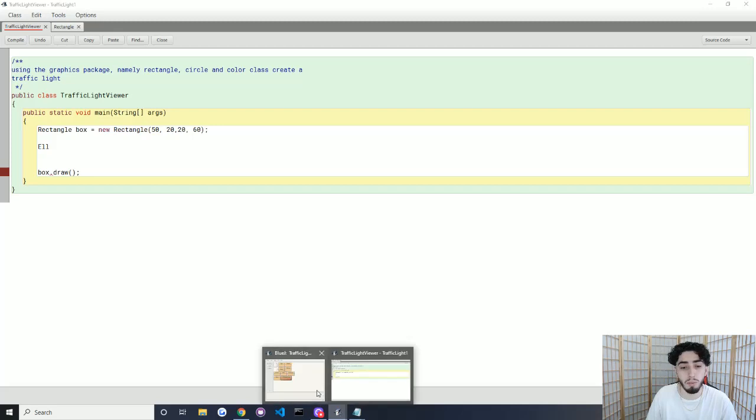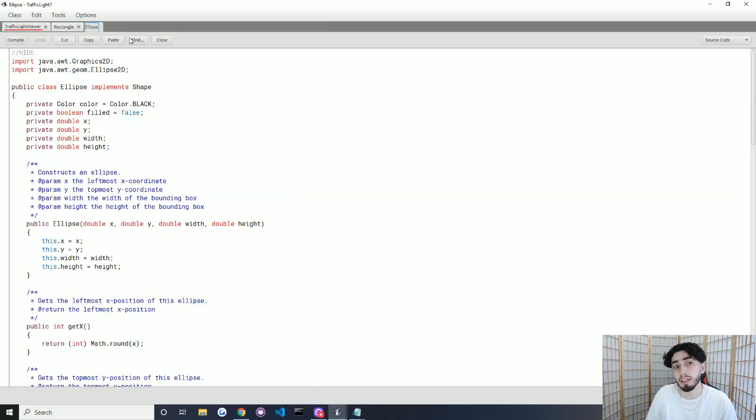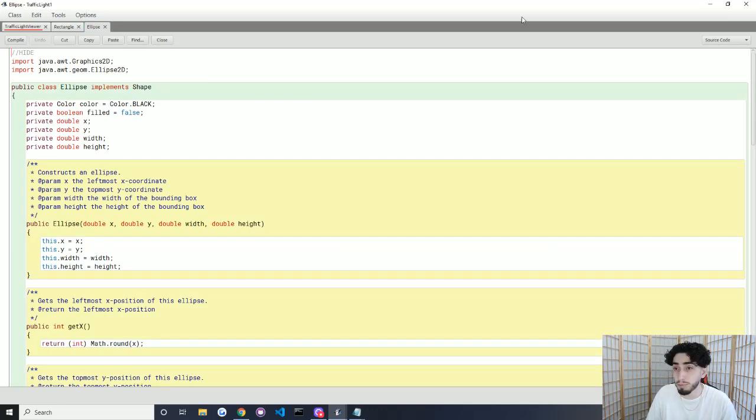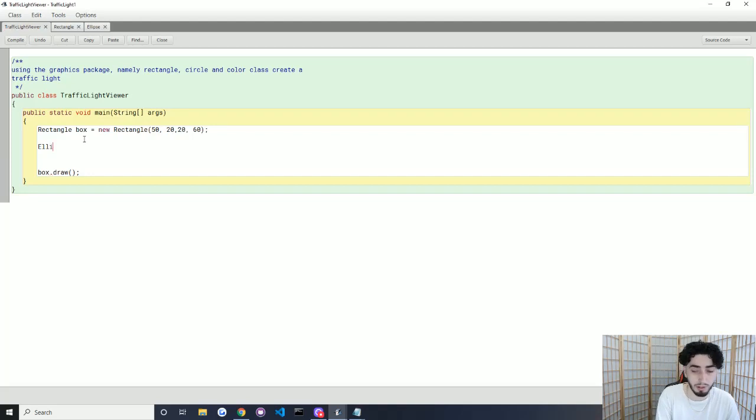Because if we go back, there's no circle. There's only ellipse, but a circle is a special type of ellipse, if you guys remember. So here we go back. Ellipse, and then we'll call this one red is equal to new ellipse, so it's almost the same thing.